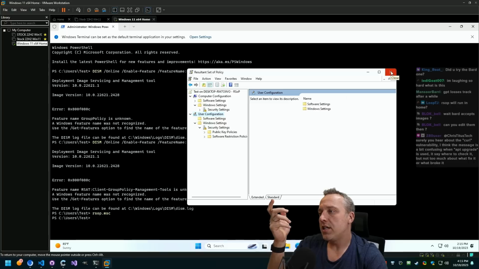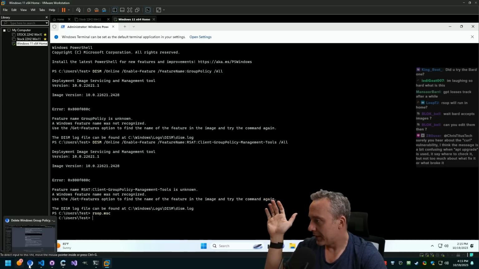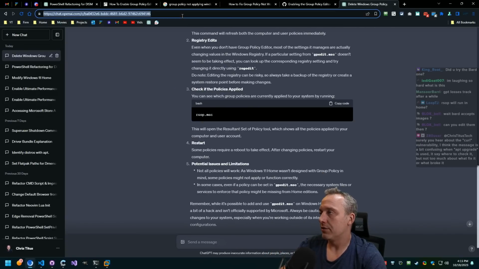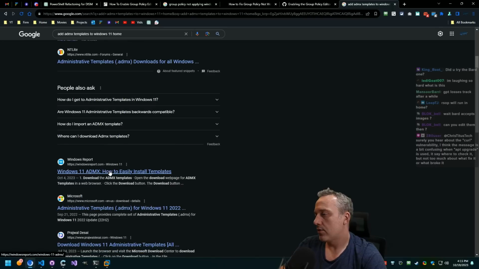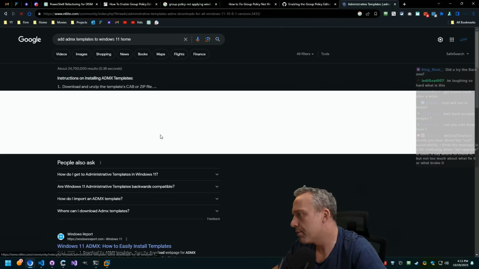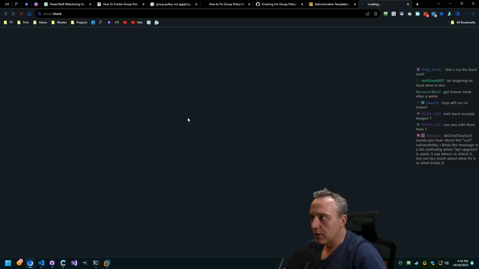Maybe you need to add the ADMX templates to Home. There's a way to do this, guys. I know there's a way. I know people don't believe me, but I swear there's a way to add. This is BS. ChatGPT's straight up lying to us. Add ADMX templates to Windows 11 Home. To easily install. Okay. And if you're not familiar, ADMX templates expands the capabilities of group policy. So that's what I'm doing.